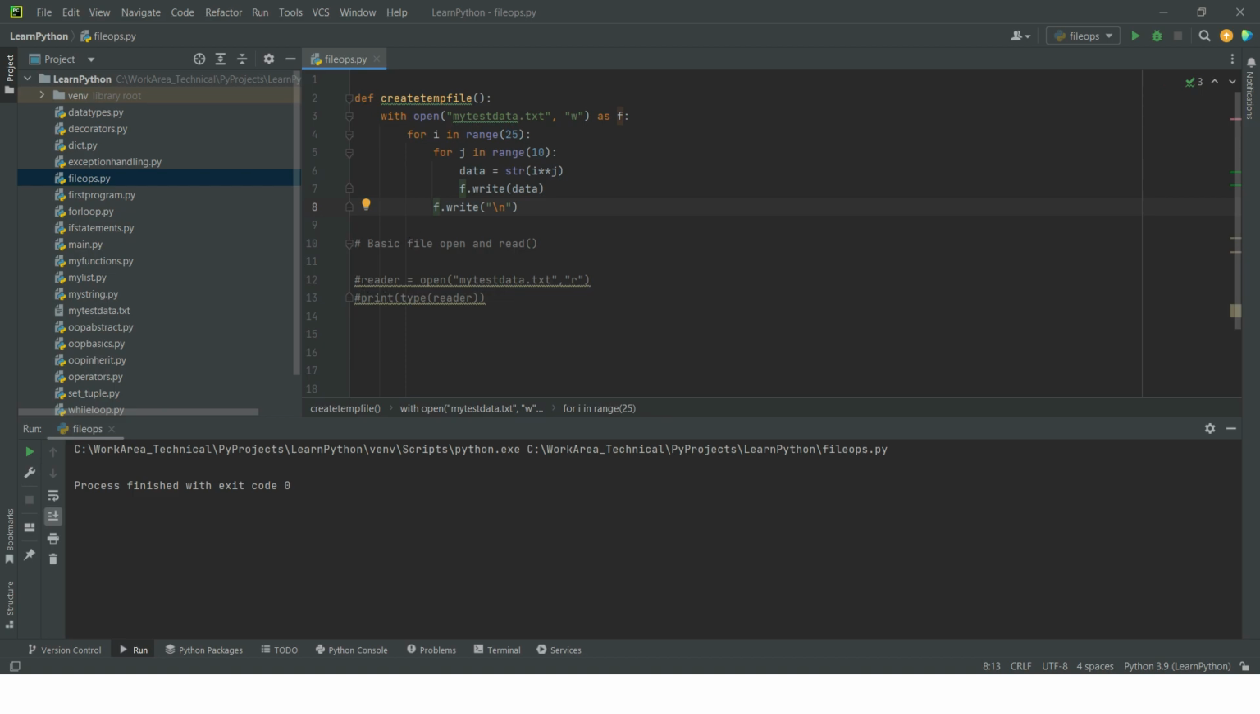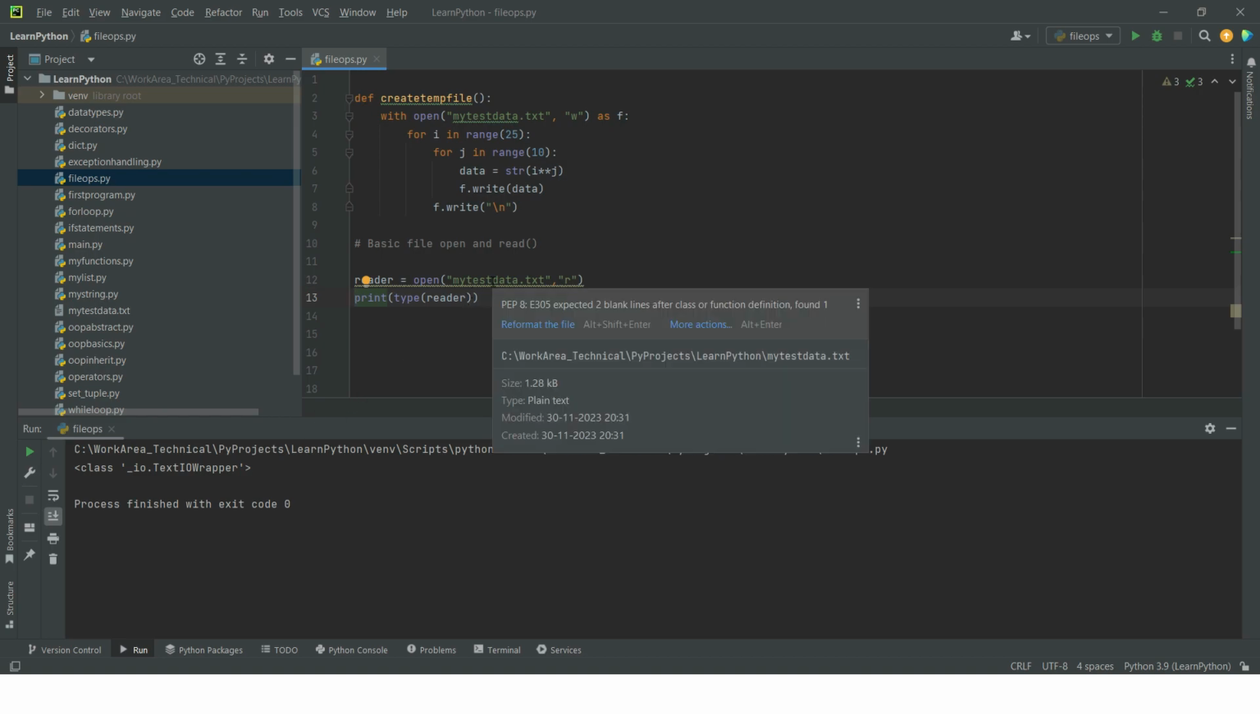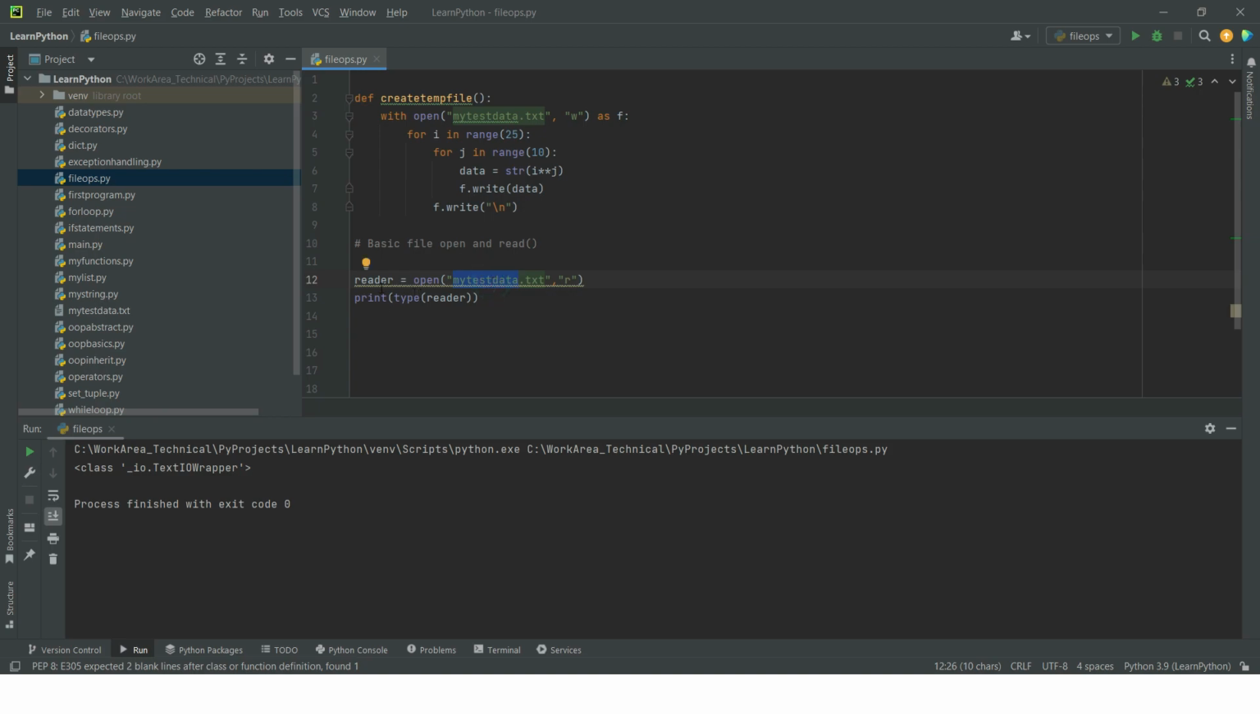Okay, now let's see if we can find our file. Yeah, so now you see what is happening. It found the file now and it created this reader object and it is of type io.TextIOWrapper. This is not important for now for you, but you should know what kind of object you are working with. So you should always have that inside.